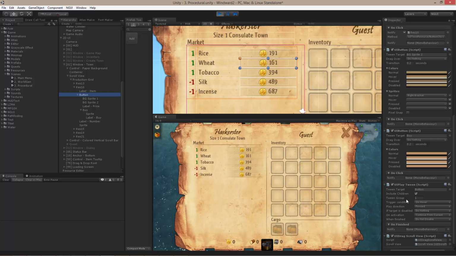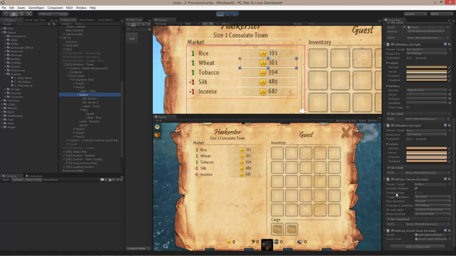The playTween script here, I specify the group 1, which means that since I have include children clicked, it will start playing all the tweens that have a group of 1 underneath the button game object, which is just several of them. So instead of attaching several UI playTween scripts, I only attach one, specify a group, and I include the children. And that's it. All the tweens are activated on hover exactly as I want them to be.